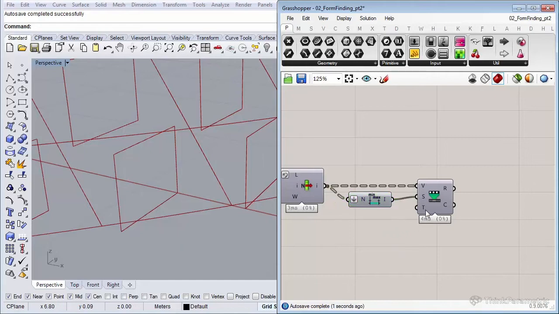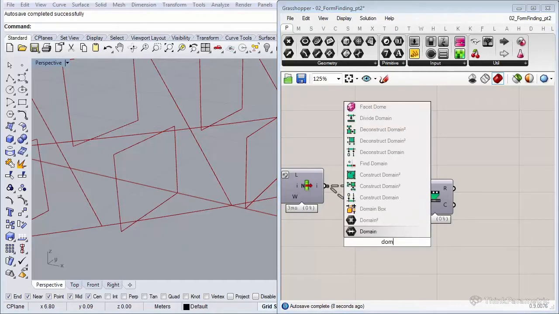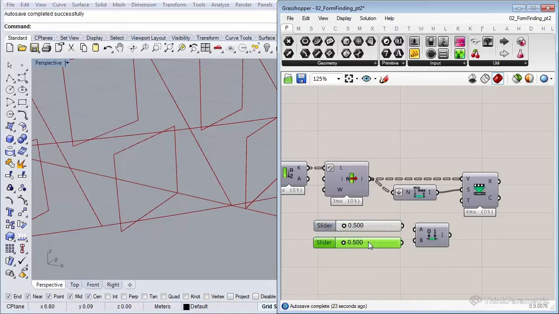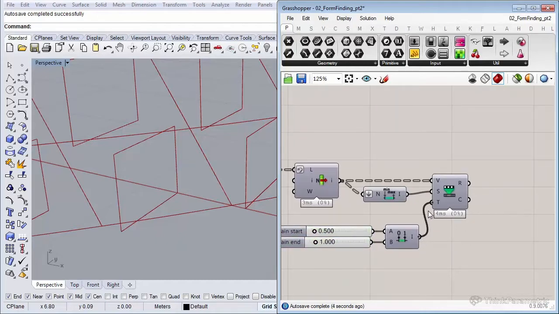Now the t, that's going to be the domain we specify. So let's insert a domain component. Construct domain. And let's insert 2 sliders. Let's say we want to have bricks that go from 0.5 in length to 1 meter. And let's connect our domain to our t.